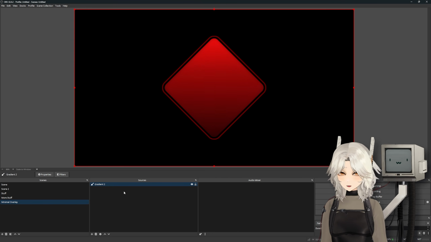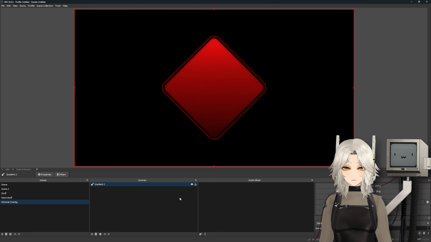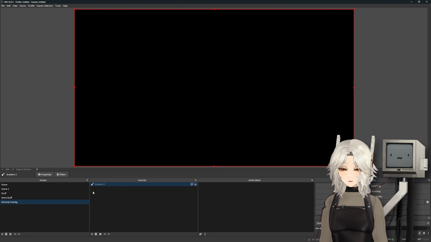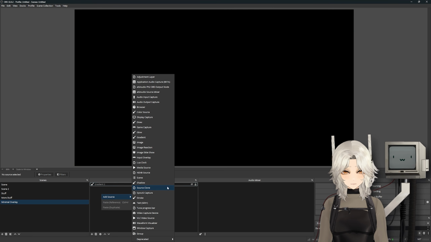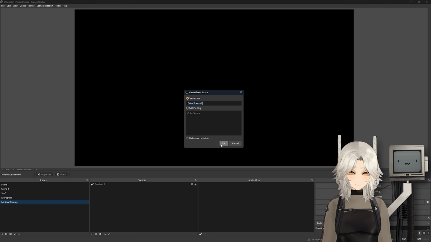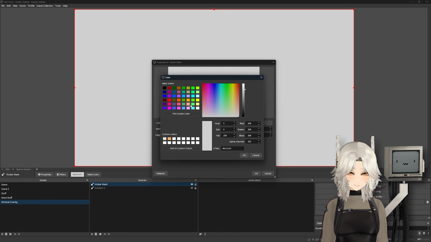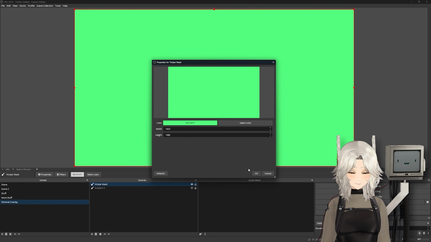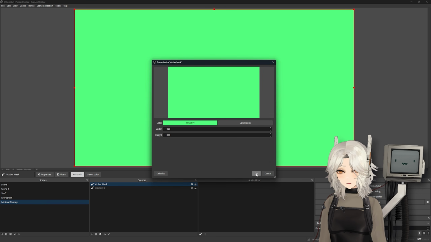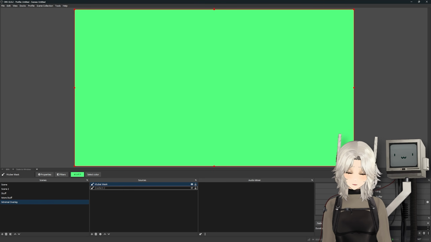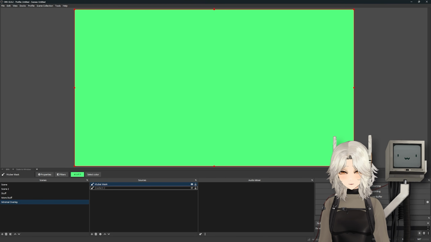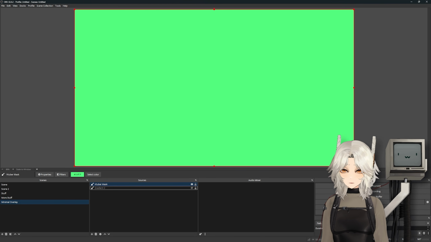Now we're going to add in the mask for our model. So we can go ahead and just hide this while we're working on that. I'm going to right click and I'm going to add a new color source. And we can just name this Vtuber mask. And then the color for this doesn't really matter. I like using green just so I know it's a mask, but it doesn't matter because it's going to be invisible. And now I'm going to explain really quick what exactly we're doing because this can be kind of confusing.